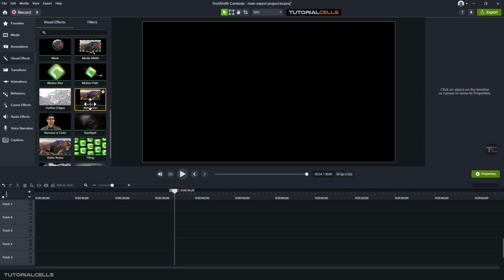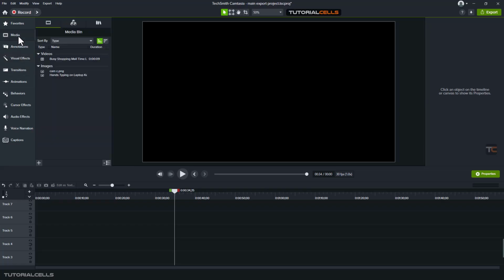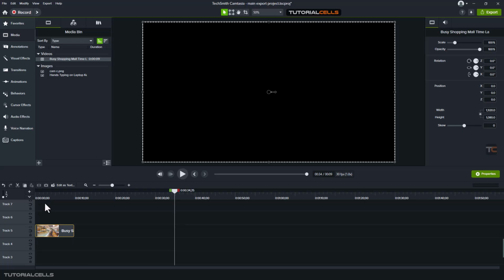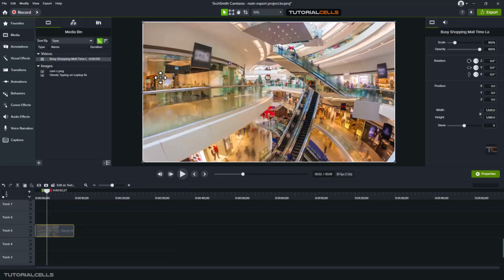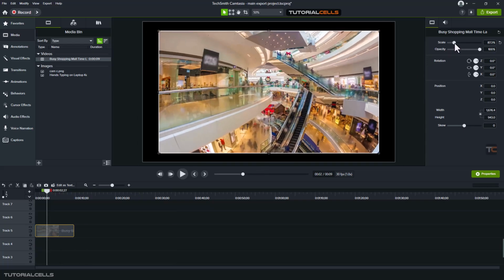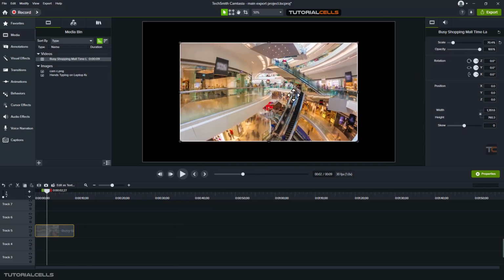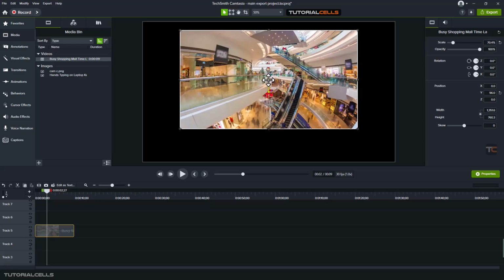Next is create reflection in visual effects. For doing that, you're going to the media and insert a video or image, anything that you want. For seeing the reflection, change the scale of your video, something like that, and bring it a little above.